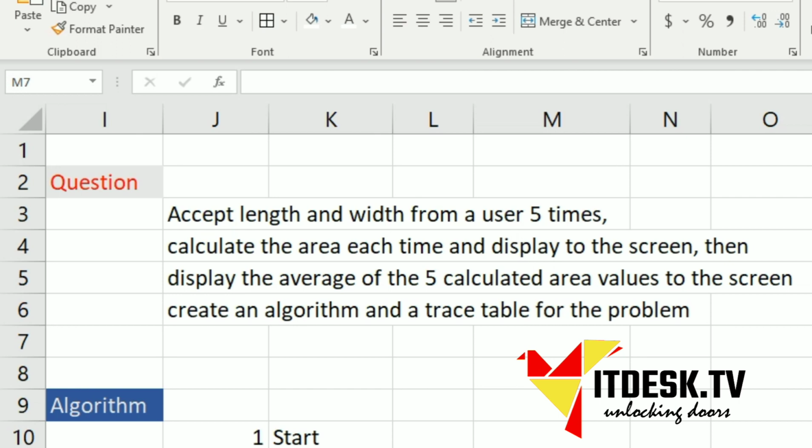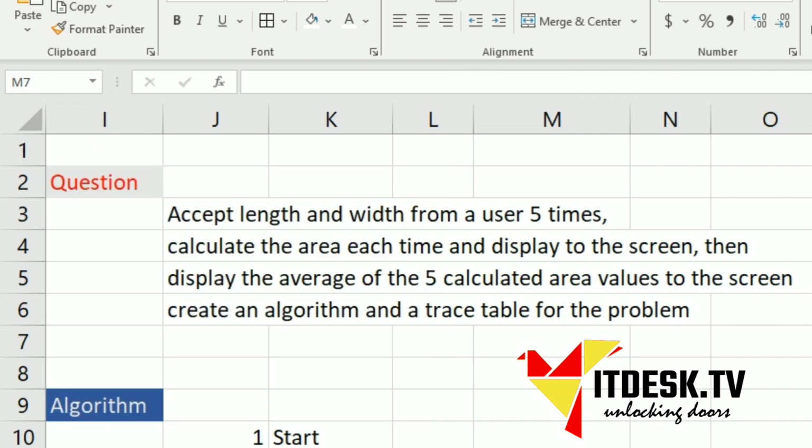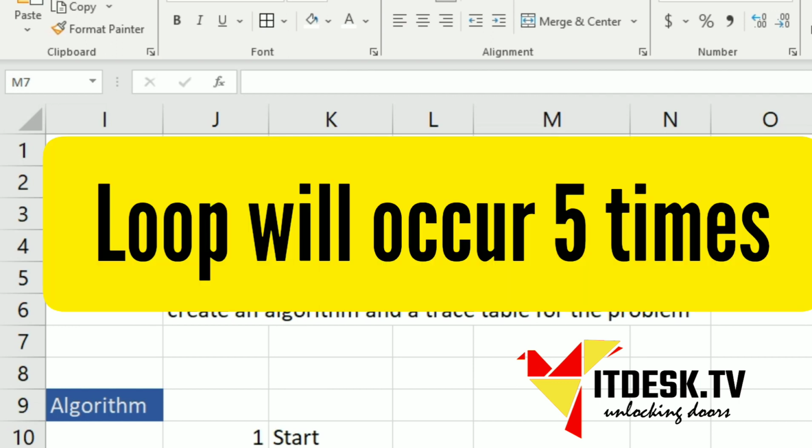It says you'll accept the length and the width from a user. So those are input type functions using input devices. So the user's more than likely using the keyboard to type the length and the width, and you're going to accept it into your program 5 times using a loop. So whatever the loop is, it's going to be 5 times that it's going to happen.